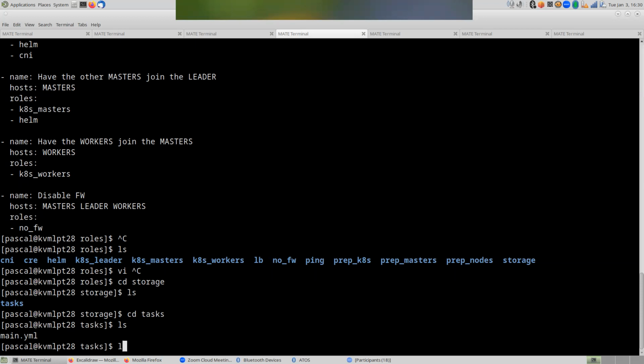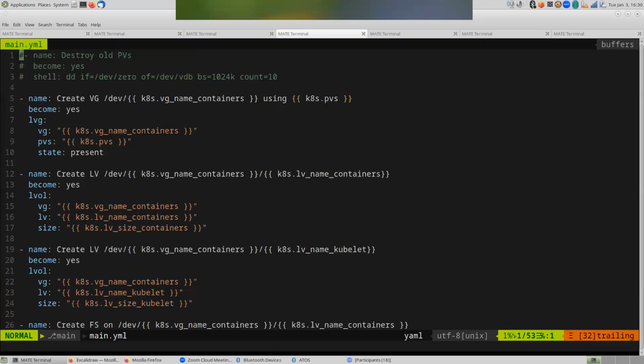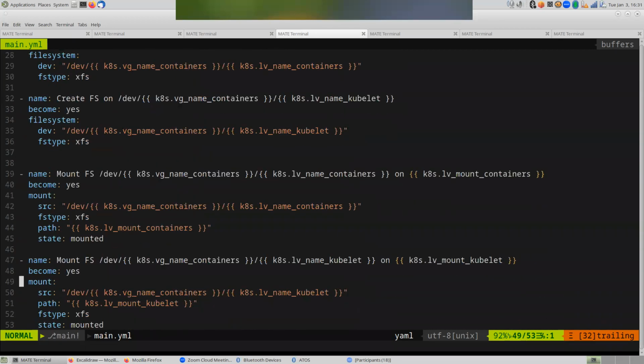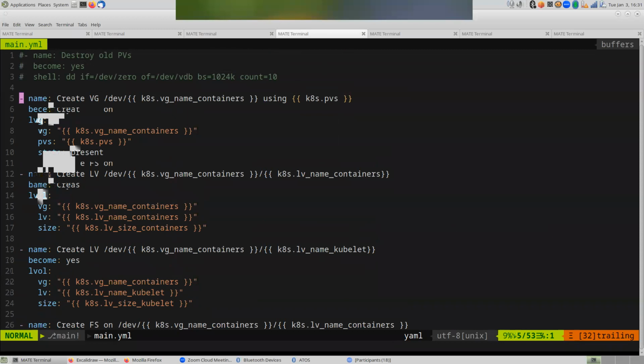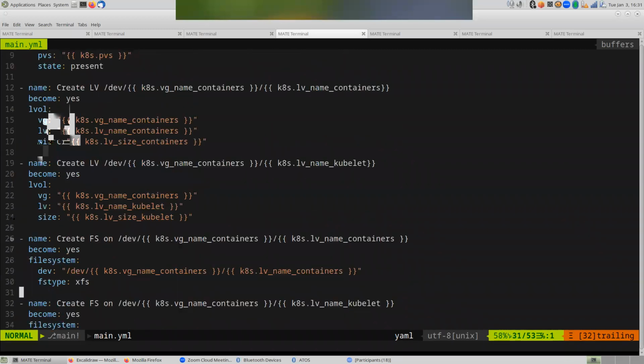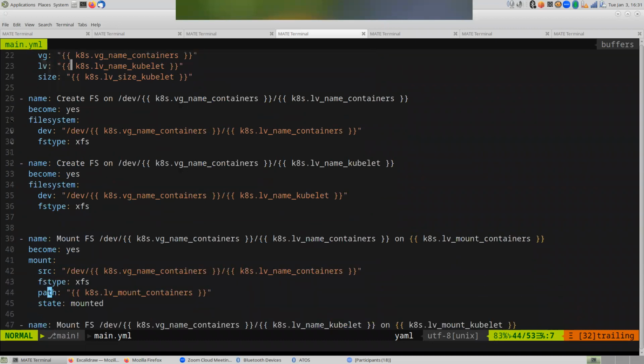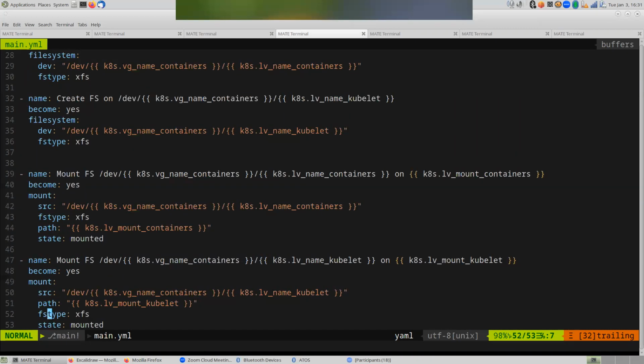This is a very simple one. It only has tasks. And this one is not really any rocket science. This is just your normal way in Ansible to create, in this case, the volume groups, but also on the volumes, create the logical volumes. When we've done that, create the file systems, and then later on, for example, mount these file systems also.